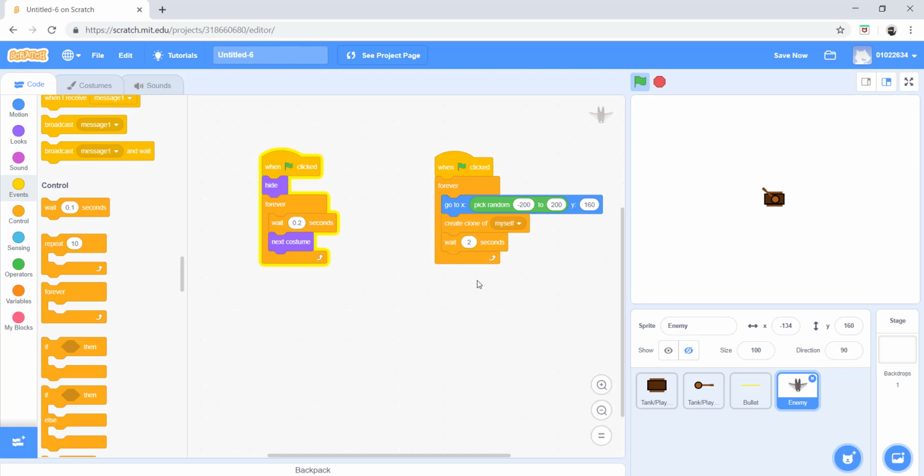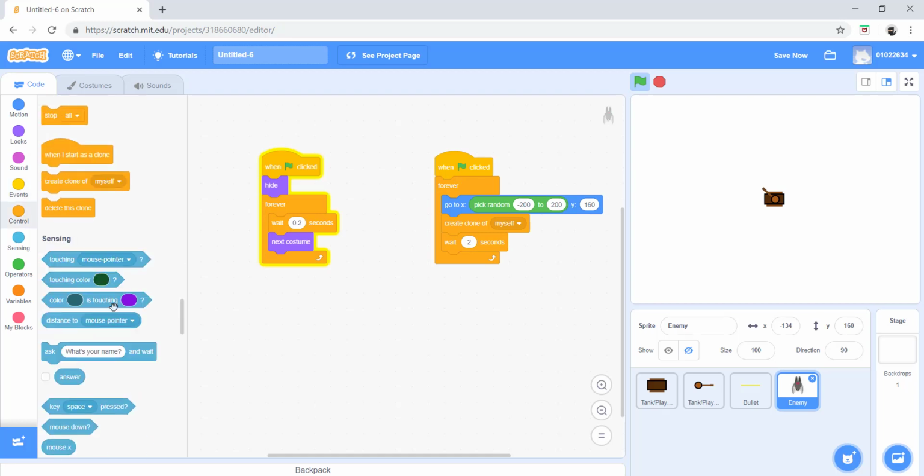That way you have an acceptable margin to be able to miss 50% of your shots, and then it's going to continue and create a clone of myself. And when I start as a clone, we need multiple of these actually, one for this piece of code right here. When I start as the clone, it will also be doing this flapping motion, of course.